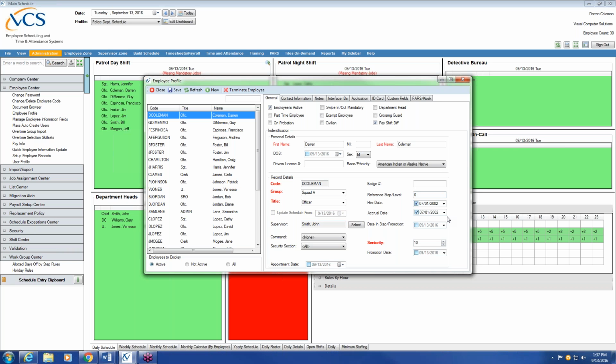Now, this is going to be a crucial part in setting up your rules. And so, of course, you have your hire date, which is when the employee began working in your department or agency. But the accrual date is what our system is going to use to calculate years of service for the purposes of applying that time off.